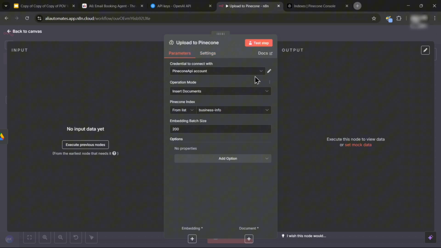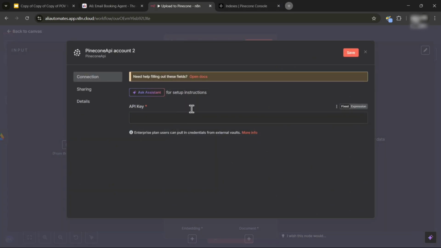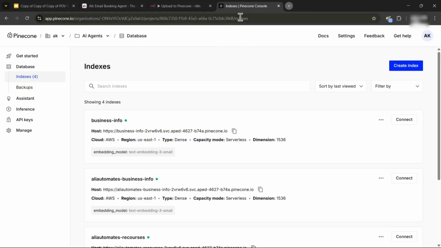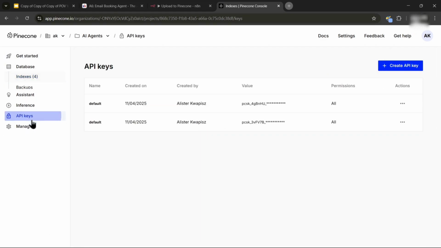And before we do anything, we actually have to connect our Pinecone account to n8n. So we're going to do this by heading over to the credential to connect with, and just selecting the drop down and pressing create new credential. You're just going to need an API key for this. So if you head over to your Pinecone console, and on the left here, you can see there are these sections. You should find the API key section.